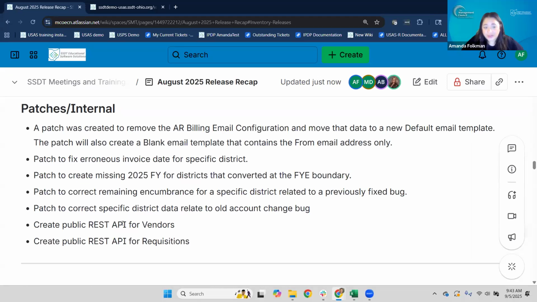We've also been working on the REST API for vendors and requisitions. That is something you don't see a change in the UI for, but the team's been working on those in the background for a while.